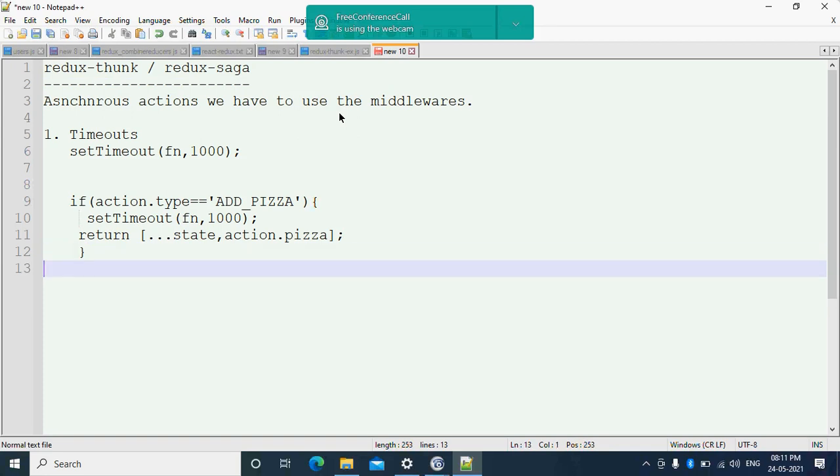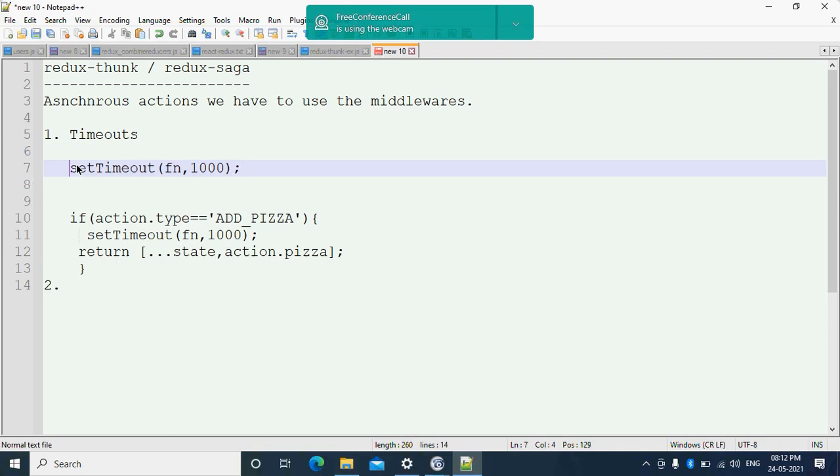Before going to Redux thunk, what are the possible asynchronous actions we may come across while developing the application? The first one may be timeouts. We already saw this example in earlier classes. If we implement a set timeout function, the later statements we have written after this set timeout won't wait, right? So this is one type of asynchronous action. In order to handle these types of actions, we must use a middleware library.